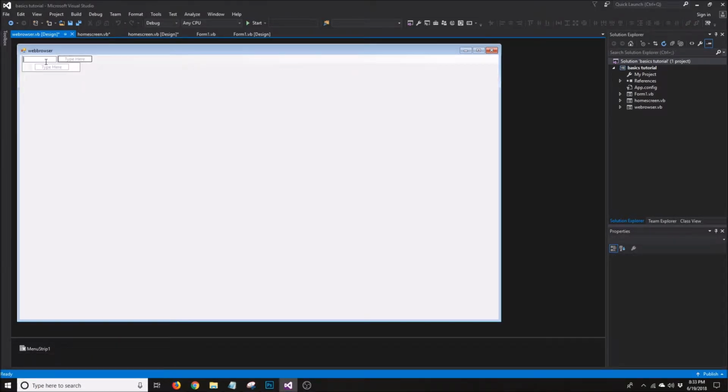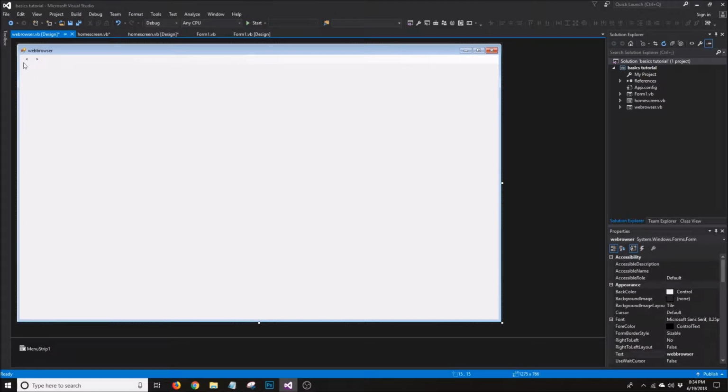For your basic programs, it's basically the equivalent of this right here. But I'm going to add a menu strip that's going to correlate right along with our web browser. So I'm going to put that there for a back, and put that there for a forward. Alright, so now we've got back and forward.